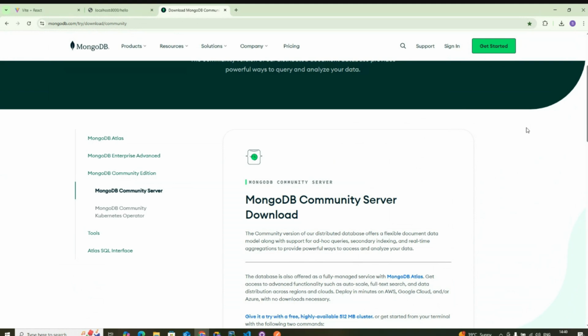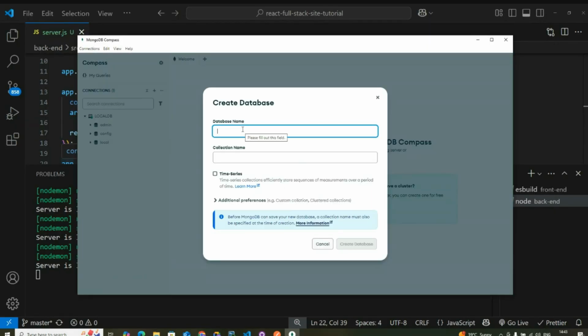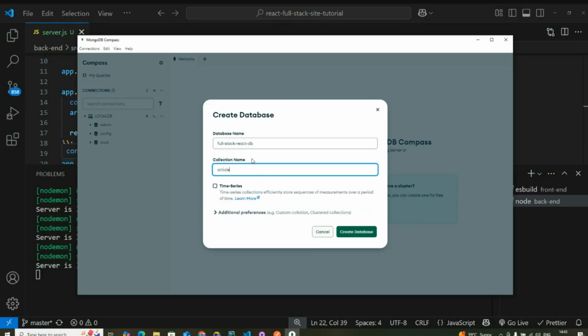Before we can get started adding MongoDB to our application, we need to actually install it locally. After installing, we're going to open MongoDB Compass and create a database called full-stack-react-db. You can choose whatever name you want to use here, but just make sure that if you do change the name, you also change the string that we type in later on when we are connecting to the database on our server. And we are going to create a collection with the name articles.